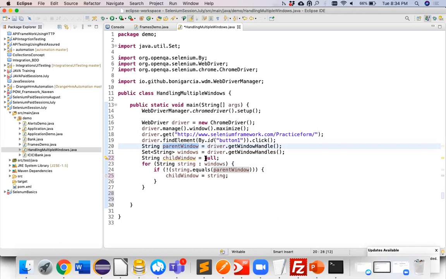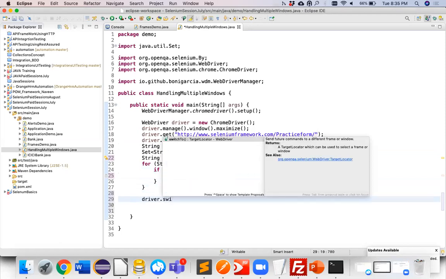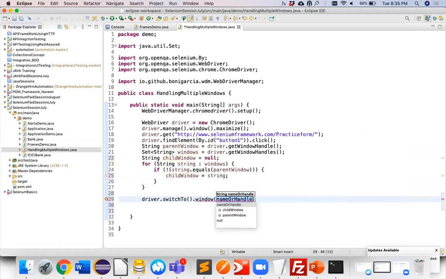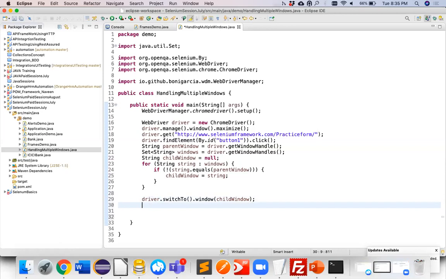If the first value does not match my parent window, that means this is my child window. If the value which we have in window does not match the parent window, that means this is my child window, and I'll simply store it in my child window. Then I'll say driver dot switch to dot window, and I'll say child window. Now let's say I print driver dot get title.